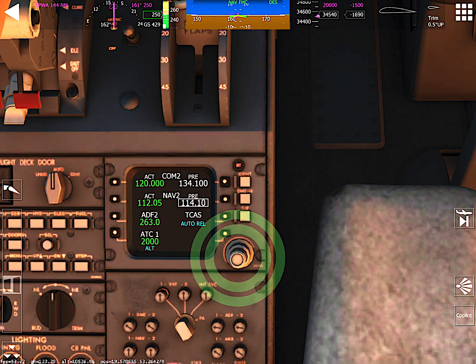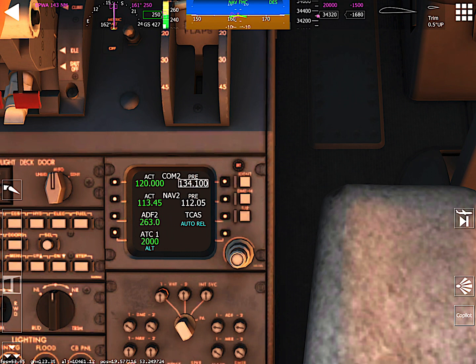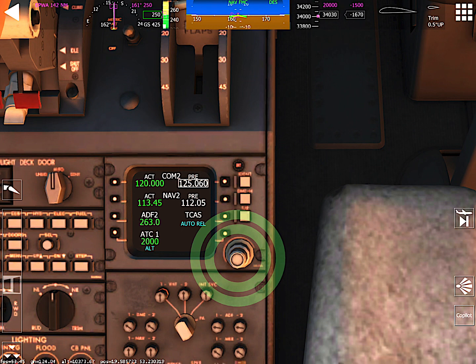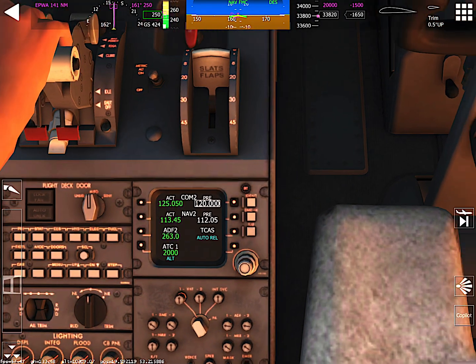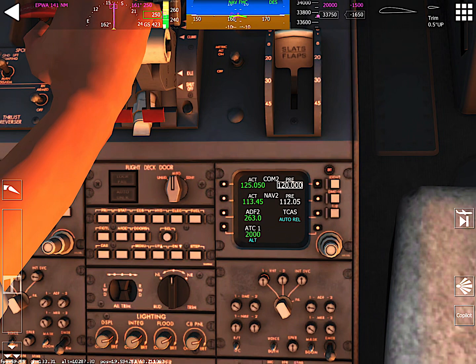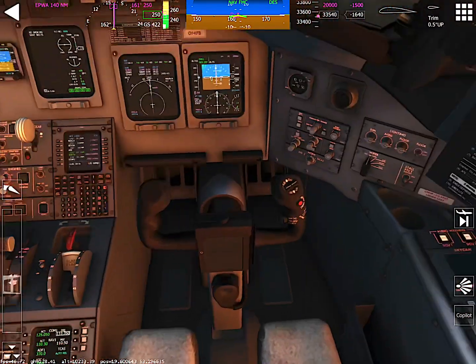If you want to switch between nav 1, com 1 and com 2, nav 2, those three white rectangle buttons on the right, push the bottom one, and that will switch you between nav 1 and nav 2. If you want to enter information in here, you certainly can, or you can enter it into the FMC by pushing the radio button. But for nav 2, I'm setting up the VOR of the actual airport itself, which is 113.45. And on nav 1, I'm going to have the ILS frequency set up, which is 110.3.